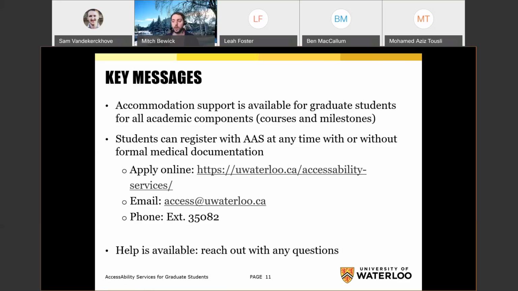So you can contact our email there, access@uwaterloo.ca, for more general inquiries, and phone number there as well. But we're always here to help support students. We always expect students to let their needs be known. So if there is something we can do, let us know, and we can take it from there and help work with you and the academic unit to provide any support that might be needed as well. Okay.